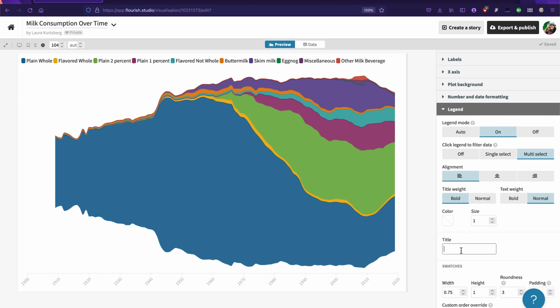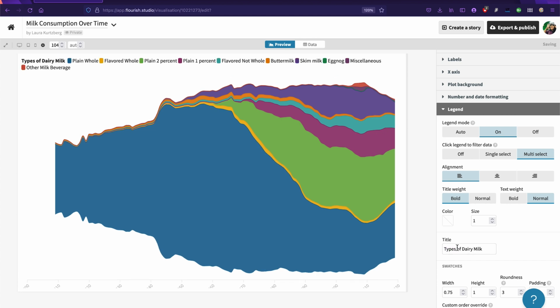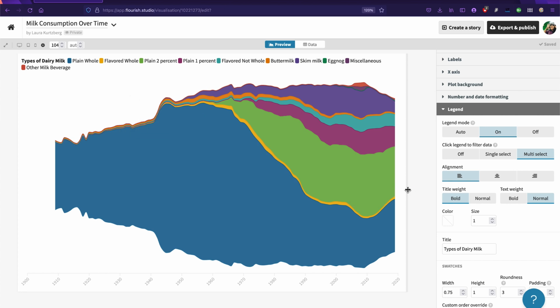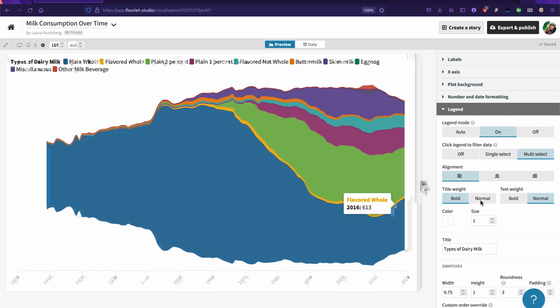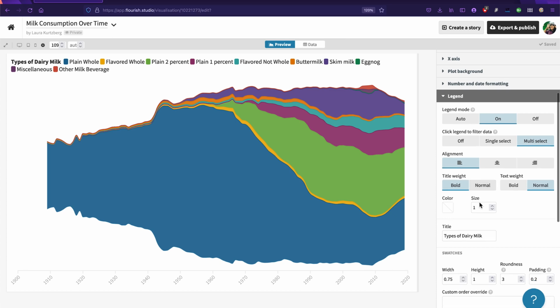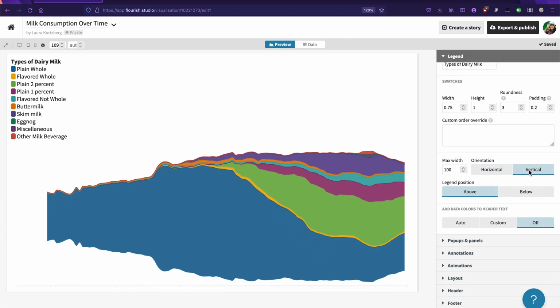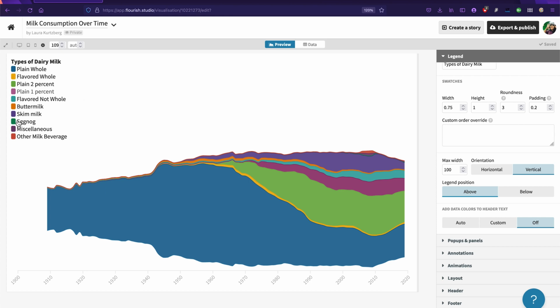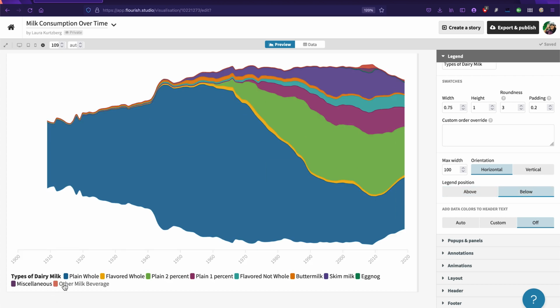You can give your legend a title here where it says title, types of dairy milk, for example. Or actually, yeah, we could leave it types of dairy milk. That's all right, actually. Pretty good. We could make the text bold if we wanted to, and so on and so forth. If you wanted to, you could make this legend vertical too, but this is usually a little bit more well suited to a different kind of chart. You can also put it below the axis here on the bottom. So that part's up to you.